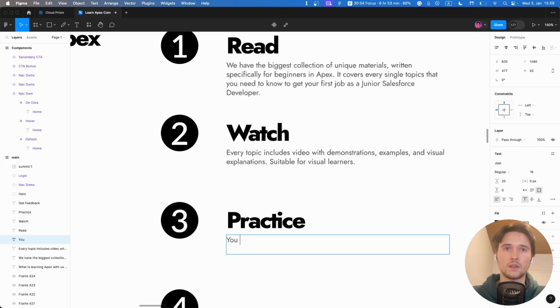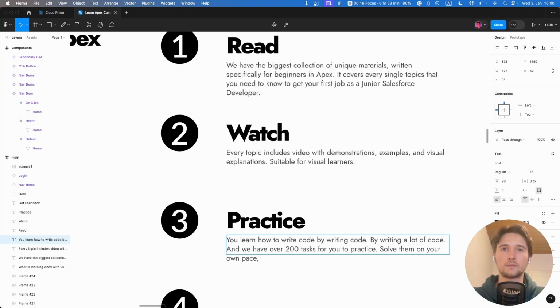You learn how to write code by writing code. You learn how to write code by writing a lot of code, and we have over 200 tasks for you to practice. Solve them at your own pace.